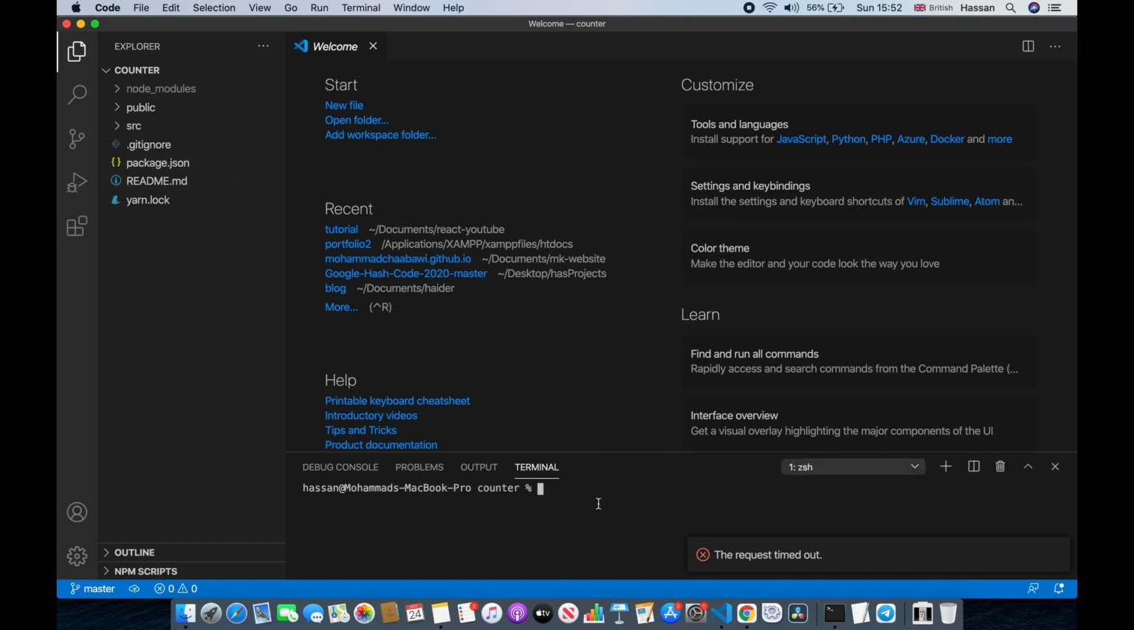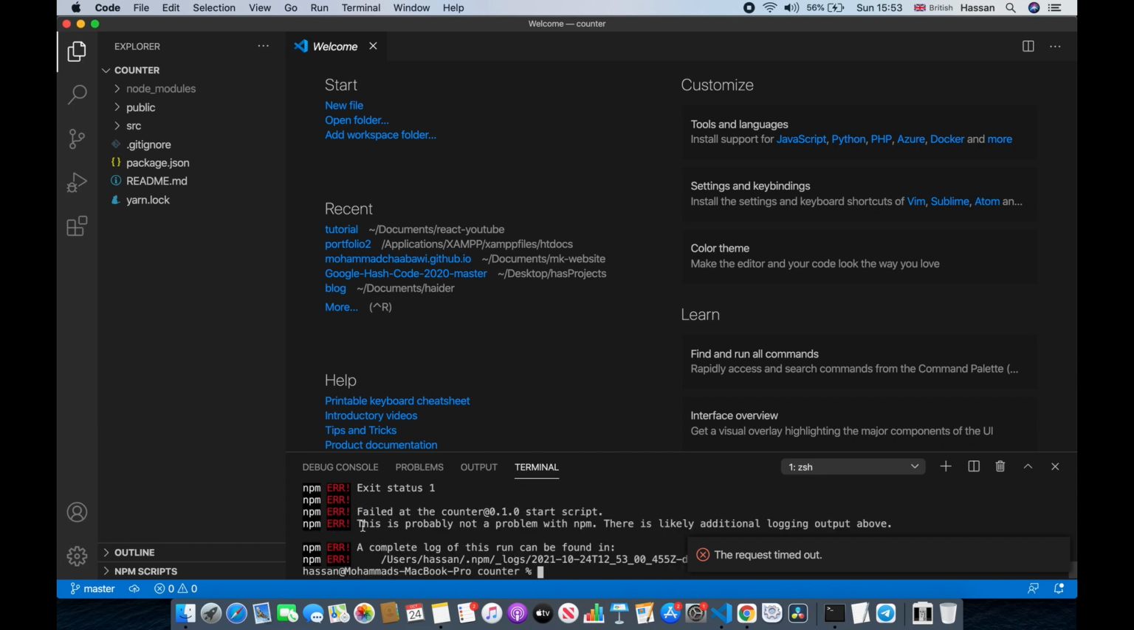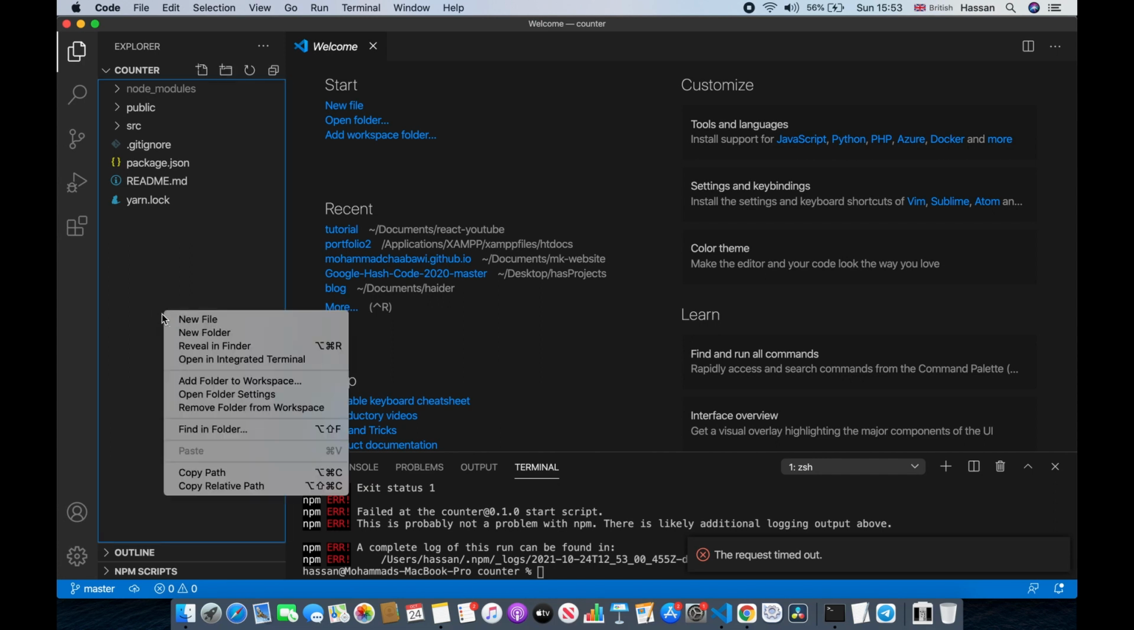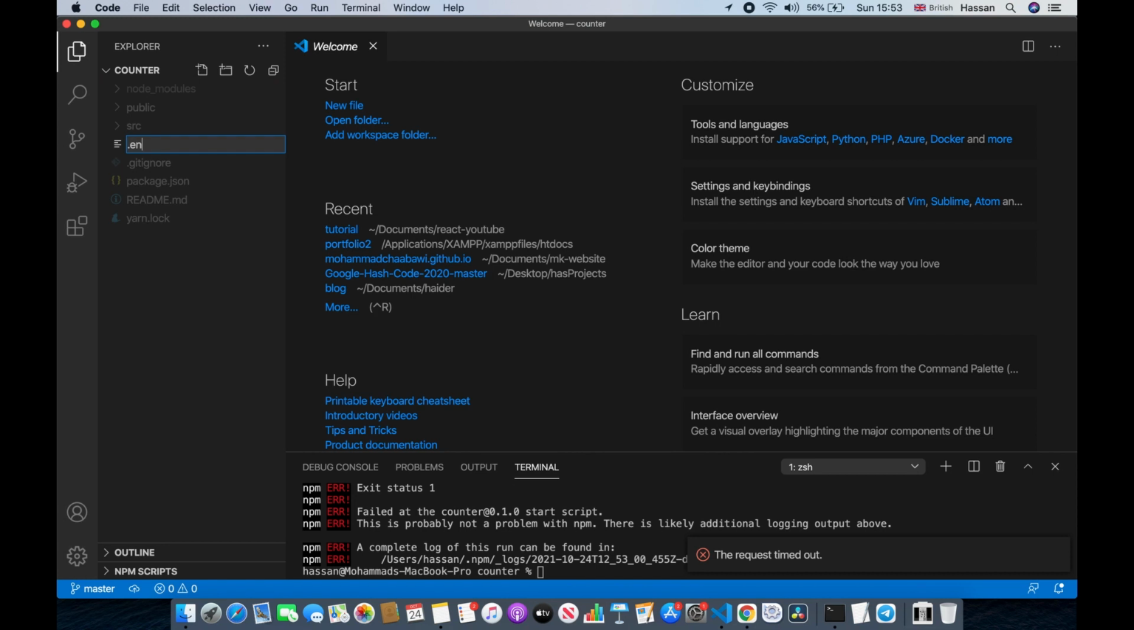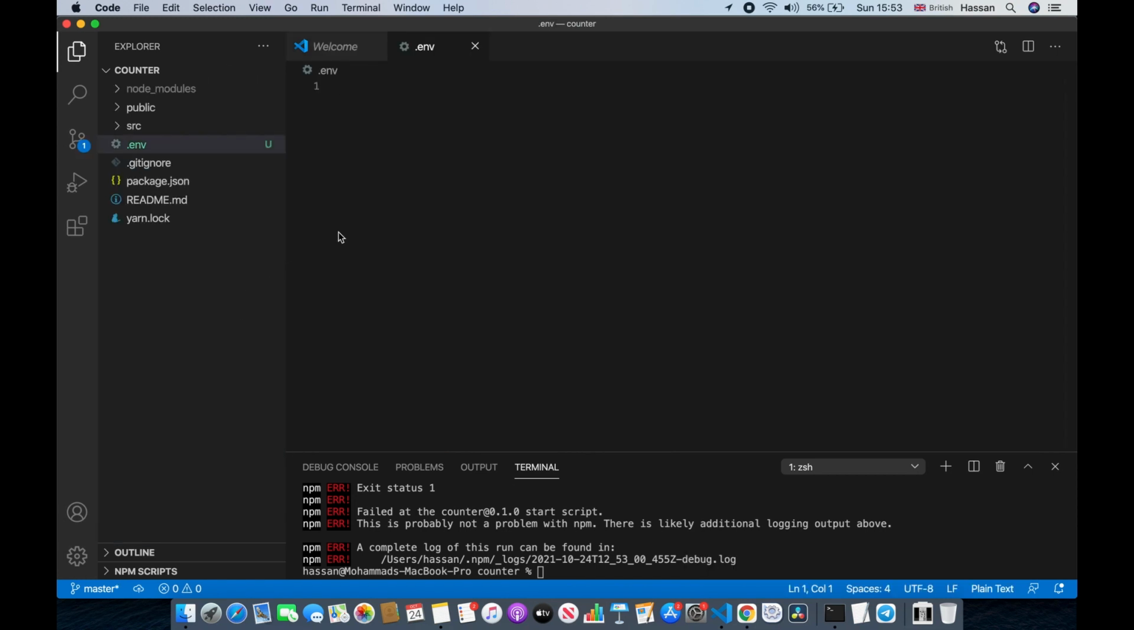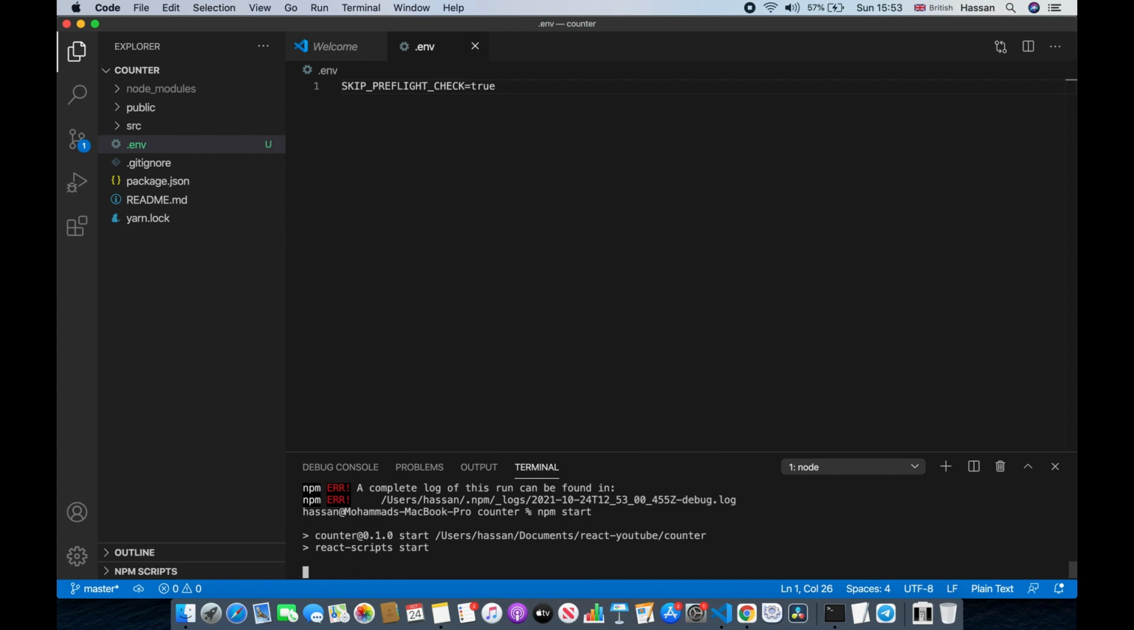Some of you might get an error just like me, so npm start, and as you can see I have an error here. If you don't, then you don't need to do this, but if you do get an error, make a new file over here and call it .env. This file is used for storing your environment variables for this React app, and make a variable called SKIP_PREFLIGHT_CHECK, all caps by the way, do it all in capitals, and underscores instead of spaces. And set that to true. Save this file, run the app again, and it should work.